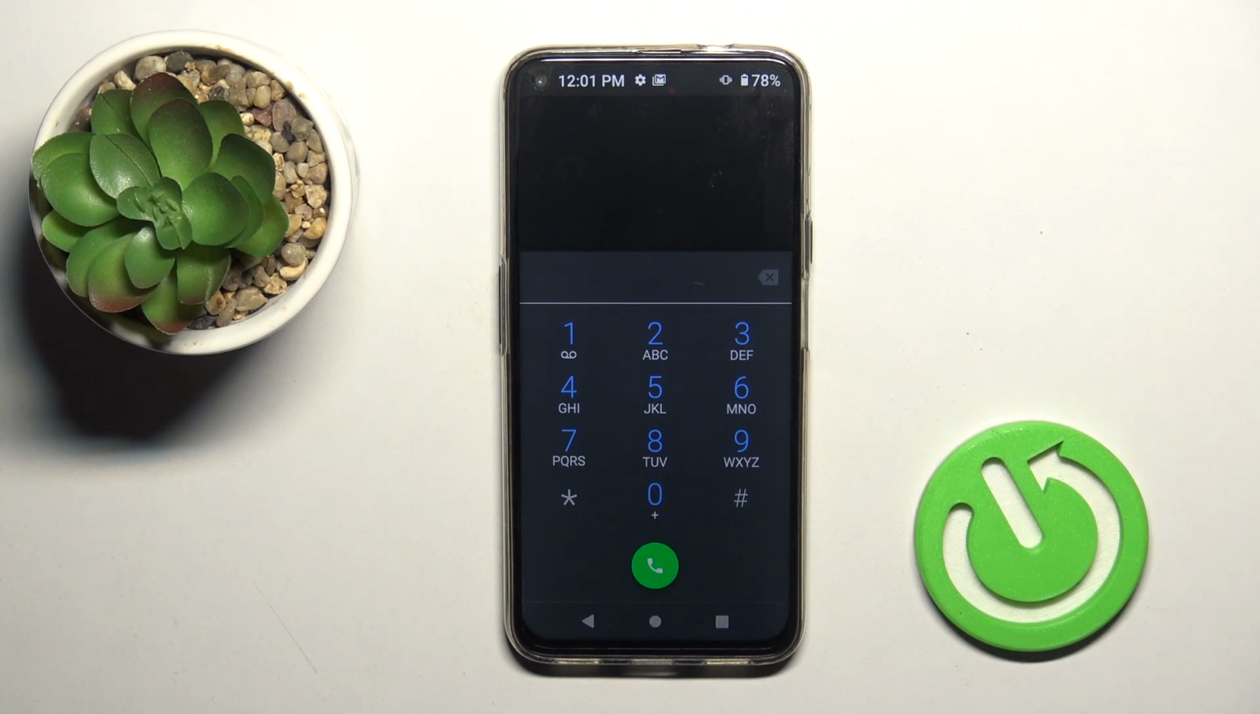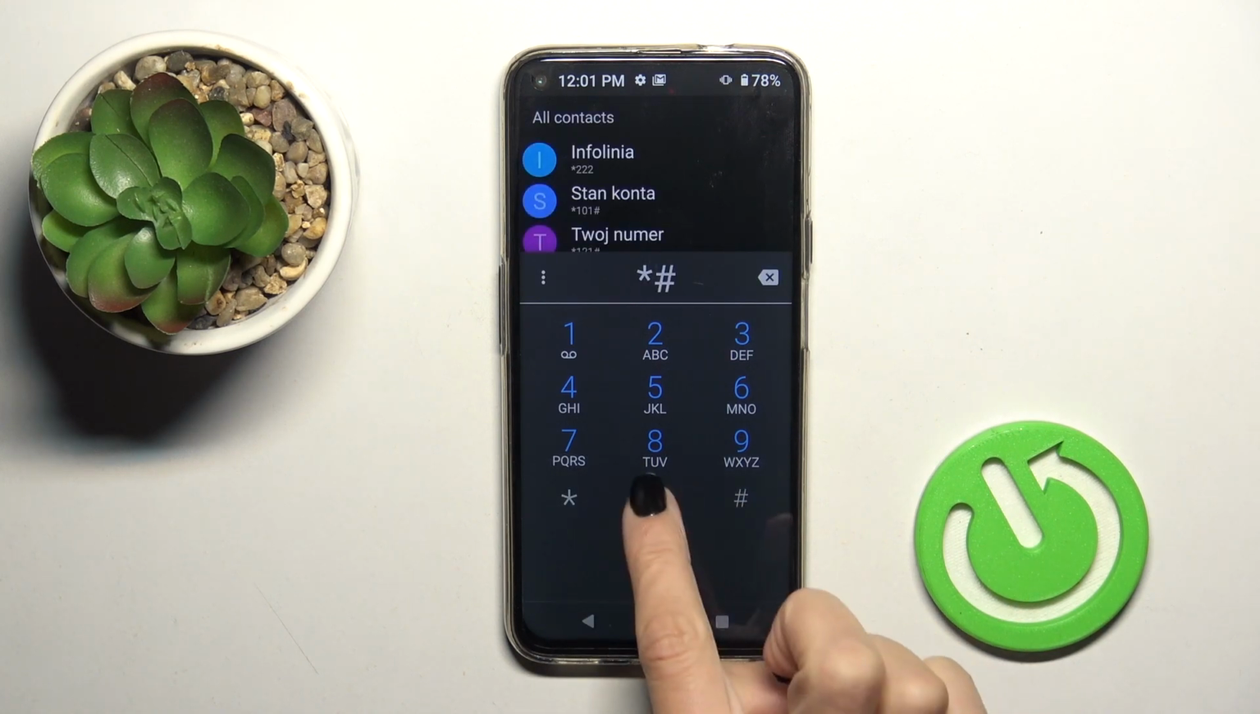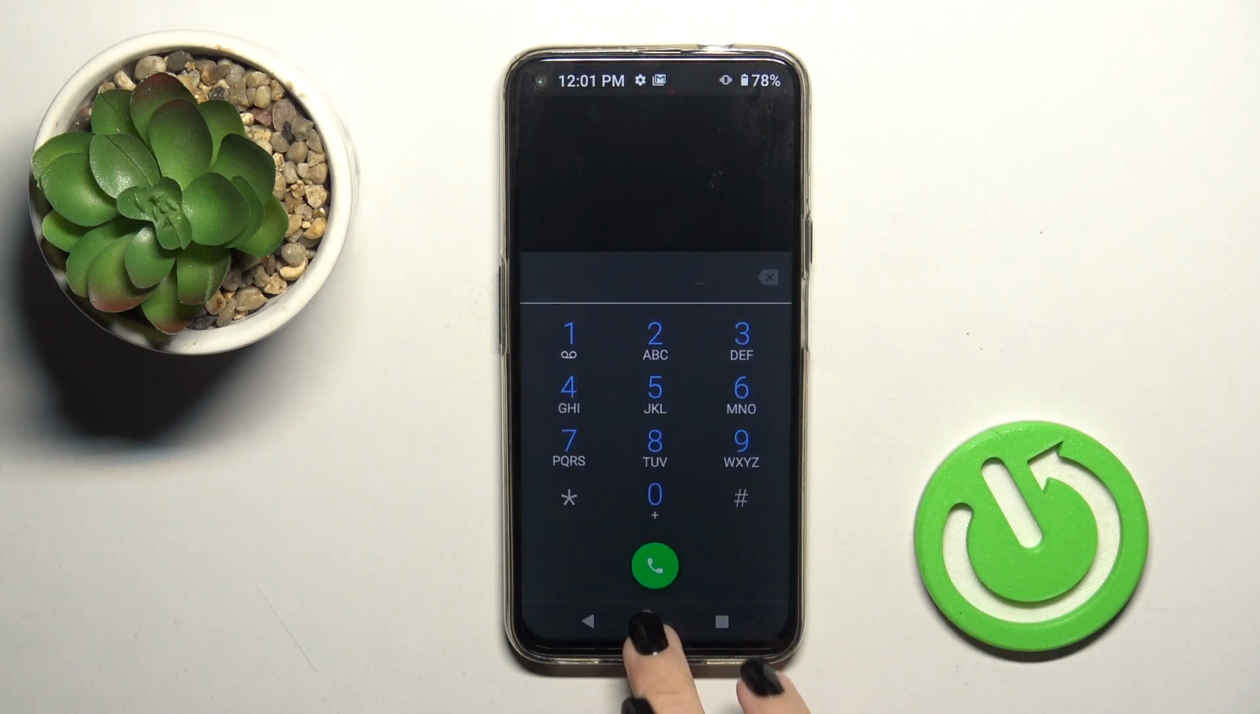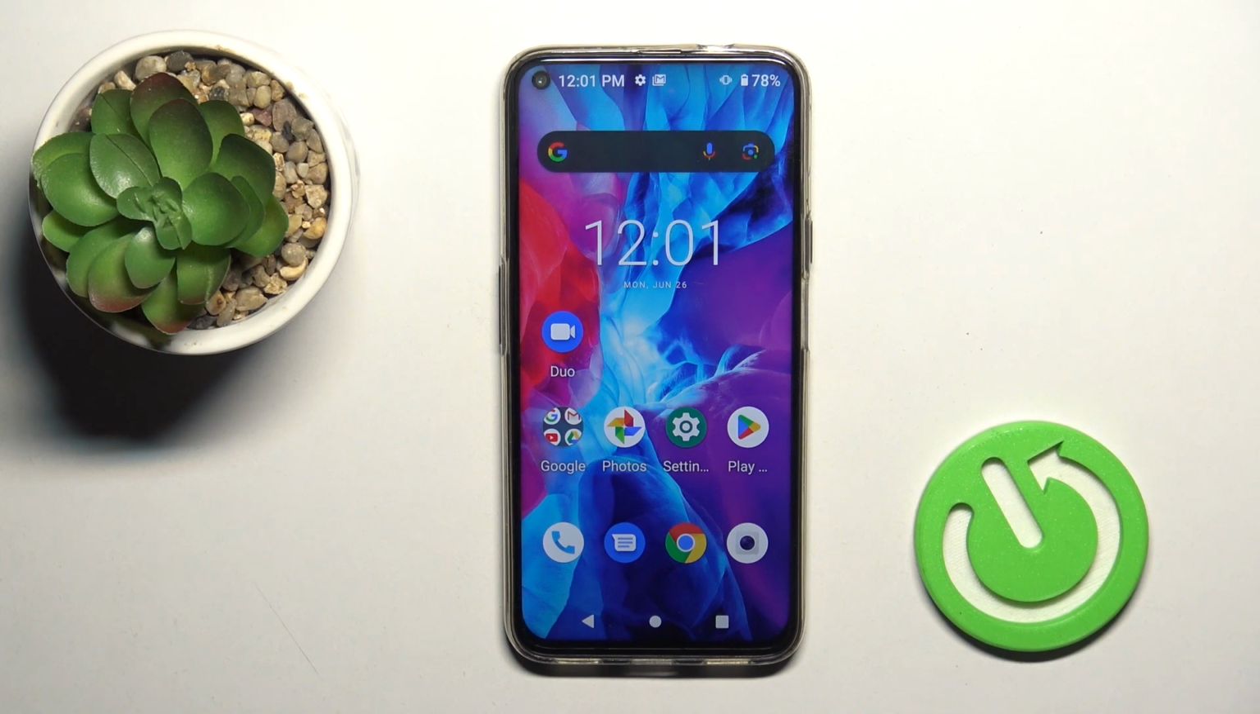And the last code, the shortest also, is *##06#, and here you can smoothly check your IMEI number. Tap on OK to exit, and that's it. So this is how you can enter secret codes.